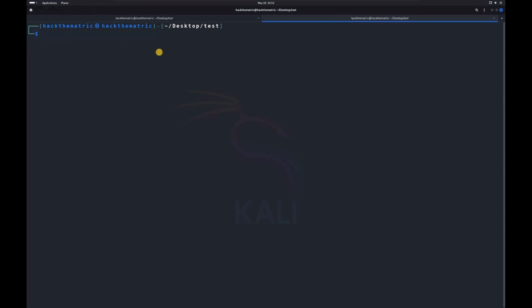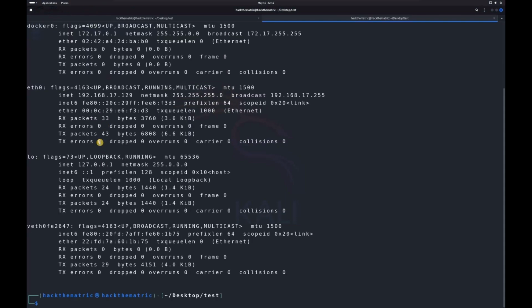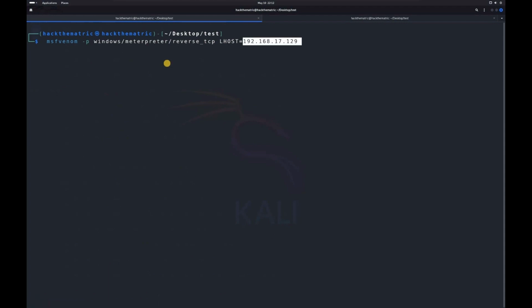So check our IP address using ifconfig. In my case, my IP address is this one. Copy this, paste here, and also you need to set LPORT. So I'm going to give a random port and type -f for the extension type. So we are going to generate the payload for Windows.